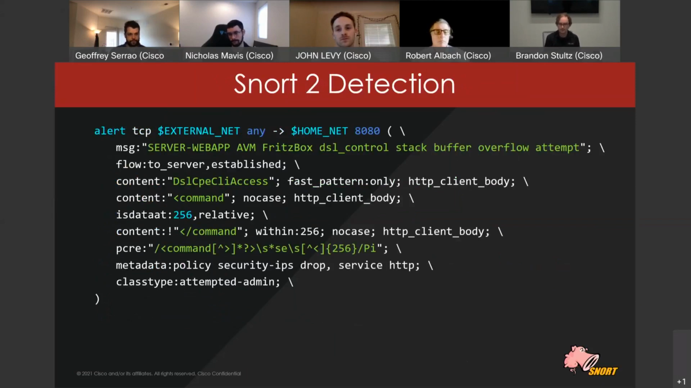So we'll match that DSL CPE CLI access. Where will we match it? We'll match it in the HTTP client body. We'll match the vulnerable command tag also in the body. And then we'll see with this isdataat rule option if there are 256 bytes in that tag. And then we have the negated content match, which just means, make sure that we can't match this condition, which is the close of that command tag within 256 bytes. And then finally, we have a PCRE that verifies everything we have above, which is the command tag and its argument have 256 bytes inside.